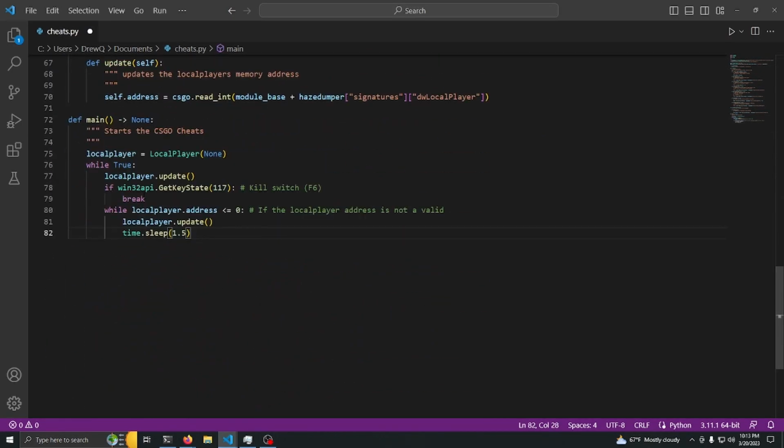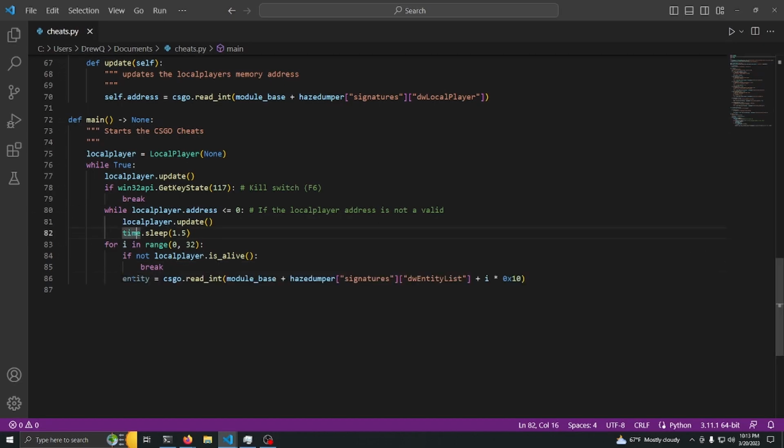We're then going to add this while loop that checks to see if the local player address is valid. And then if it's not, it's going to update it, and then it's going to sleep for a second and a half. Now we're going to start looping through the entities. So if the local player isn't alive, we're just going to break out of the loop. Otherwise, we're going to fetch the current entity.